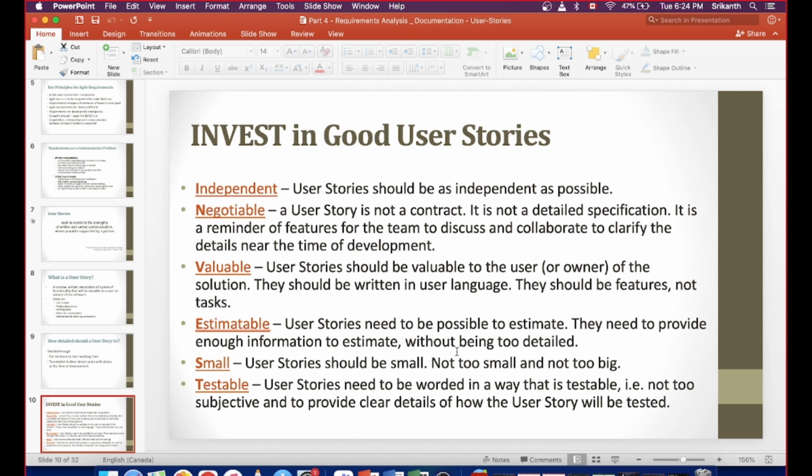And valuable. User stories should be valuable to the user or owner of the solution. They should always be written in user language. That's what I was telling you before. All the user stories will be from the user's perspective. So as a user, what I have to do; as a customer, what I have to do; as a manager, what I have to do. All the user stories will be in the user perspective, and they will bring some value to the user, and help him accomplish something or other. Okay. Estimable. So user stories need to be possible to estimate.